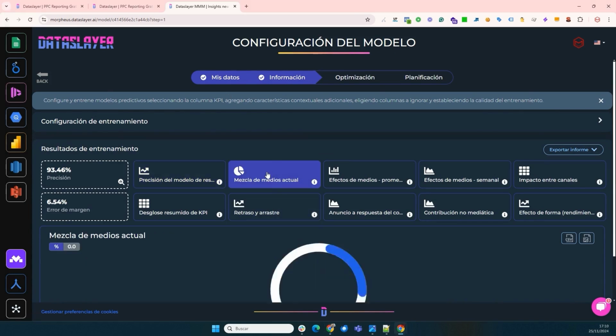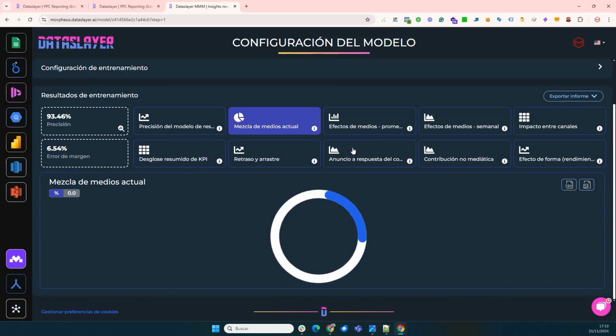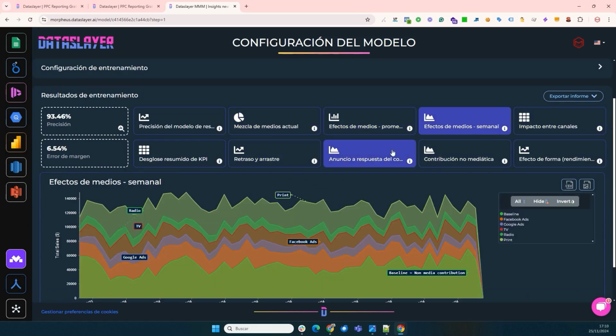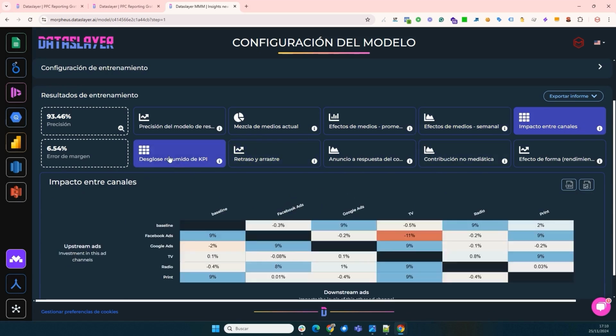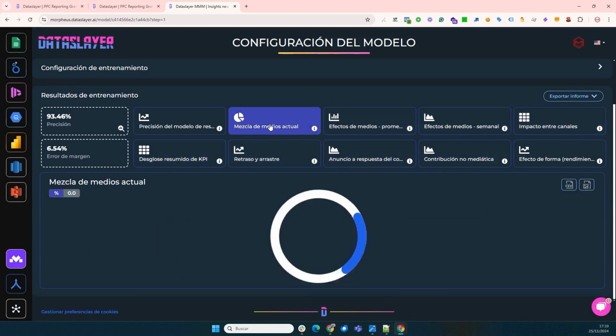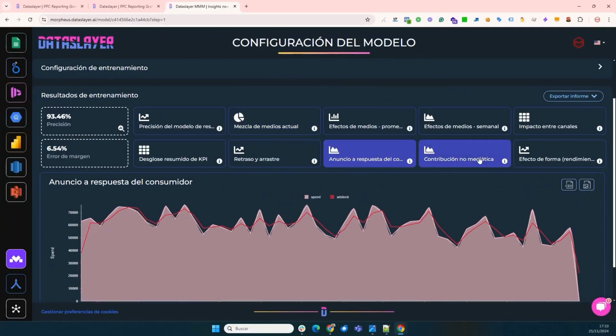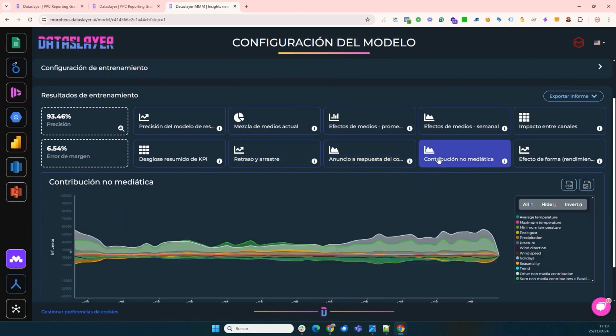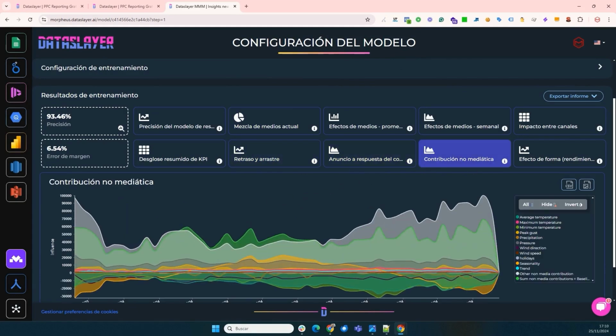Once the model is trained, let's do a quick review. On one side, we see the current media mix, which shows us how much we've spent on each of the channels, as well as these graphs that are loading now. We're going to go over them, and we'll look at this point in particular. We'll focus today on this part about non-media contribution. Let's wait a second.